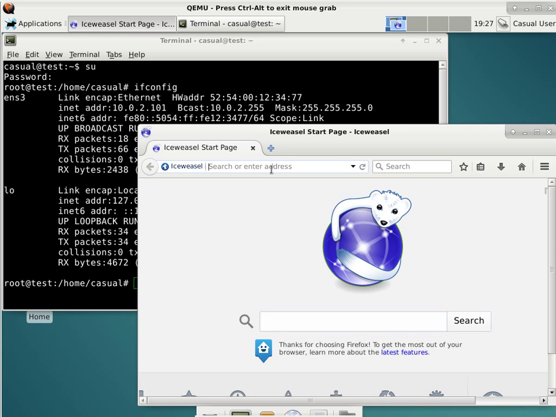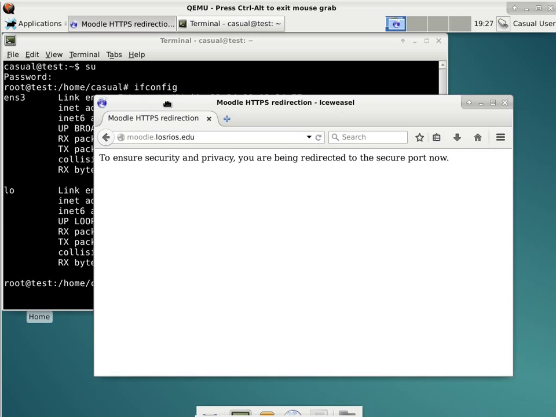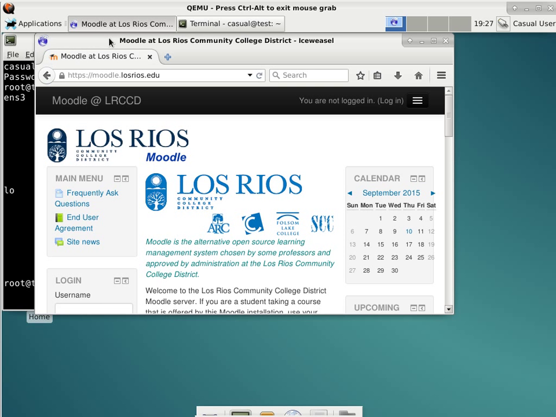I'm pretty sure that works because I've done this many times. So, moodle.lostreals.edu, and this is confirmation right there. This message can only be displayed if I make a connection to the server. So yes, the answer is now we have the whole thing up and running.